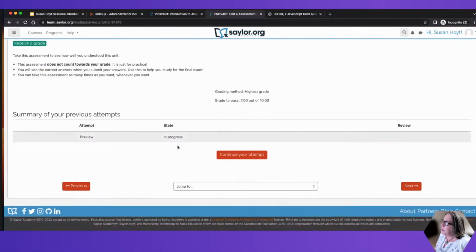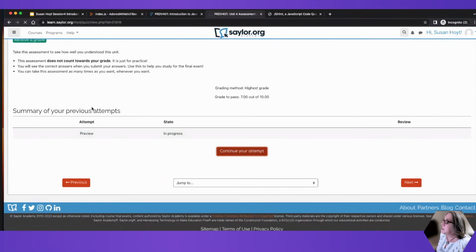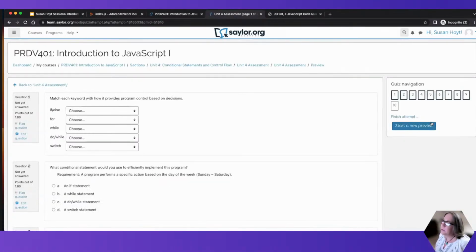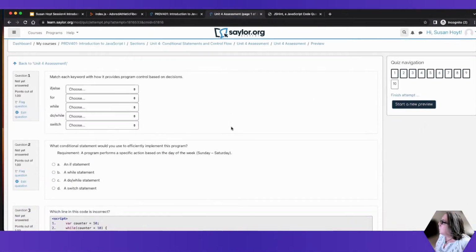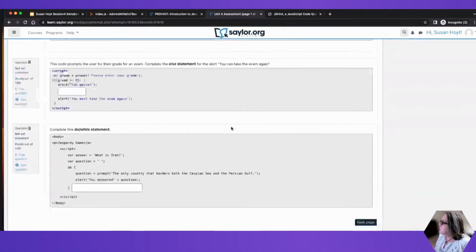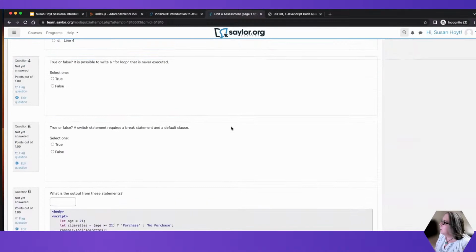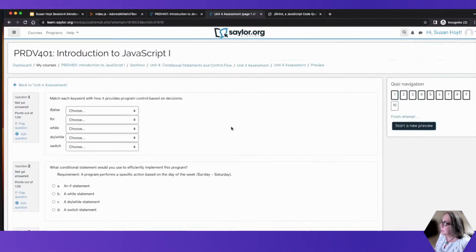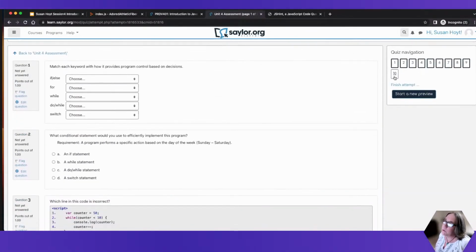All right, so I'm going to get to my assessment. I'm going to say continue my attempt. I may have to refresh it because I don't remember if I saved anything. Questions 1 through 9 are different answers, matching, output, tell me what the output is, things like that. All right, then we get to number 10.